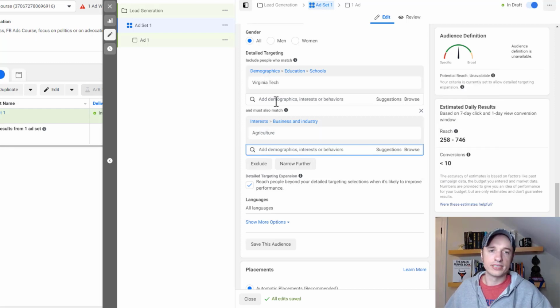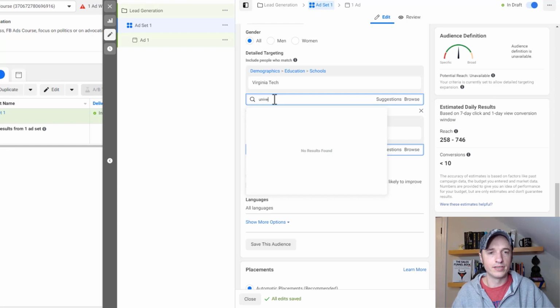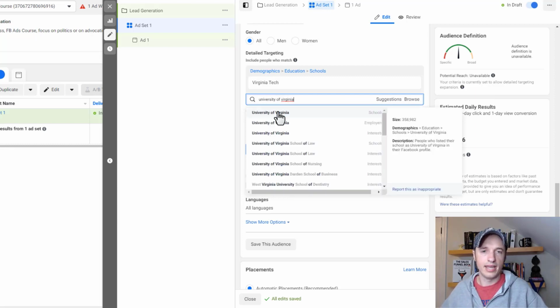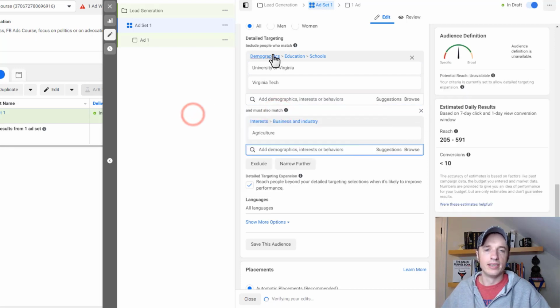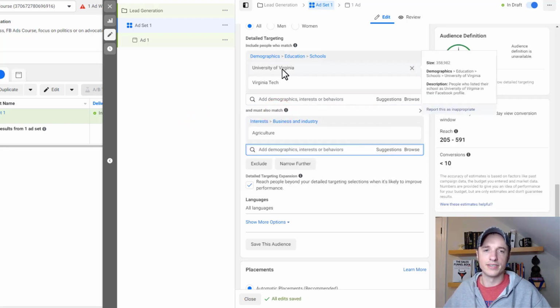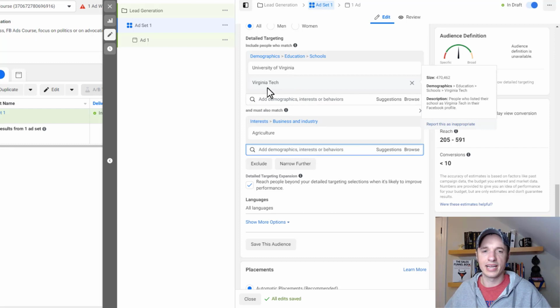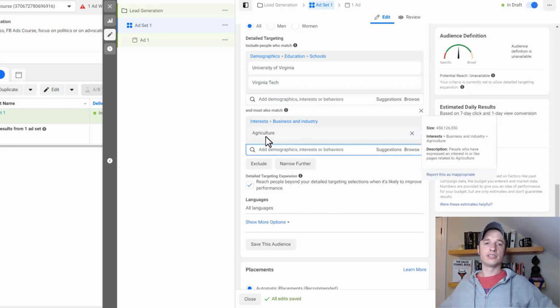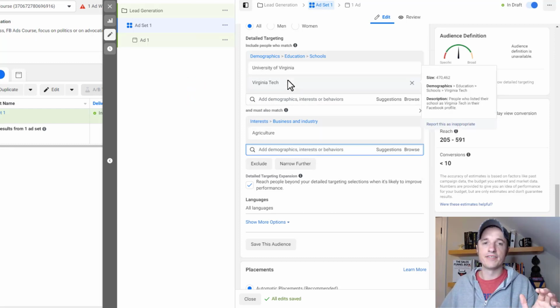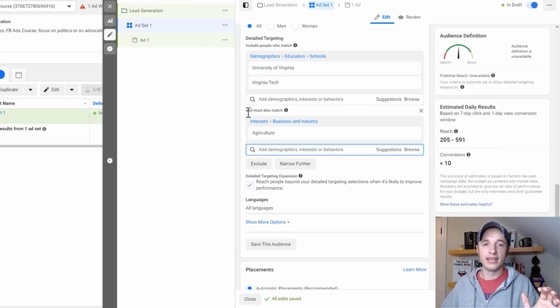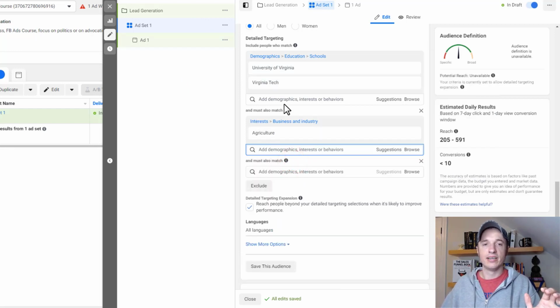So if you want to do the or statement, you keep them all in the same block. So maybe I'd say like University of Virginia and throw that in here. So demographics, education, schools, University of Virginia or Virginia Tech and interested in agriculture. So I just want to point that out there, the difference between or and and right here. So narrow further makes ands. If you put them in the same area, it's an or, okay?